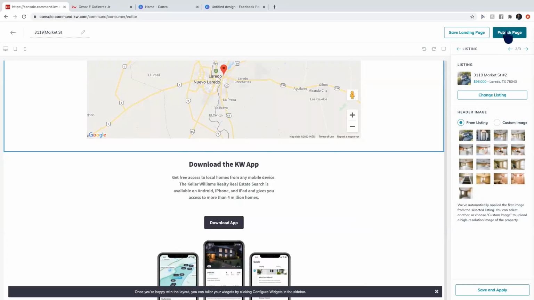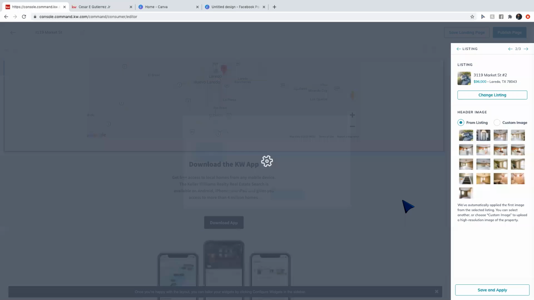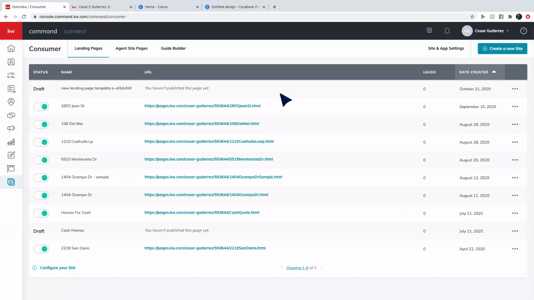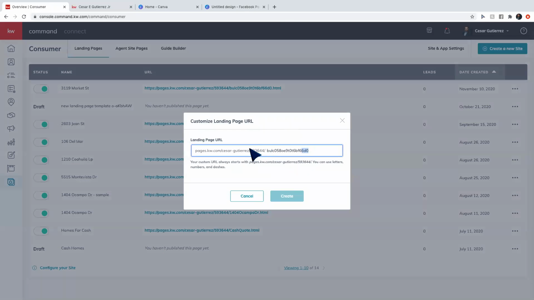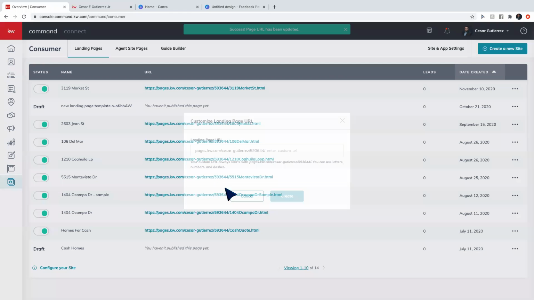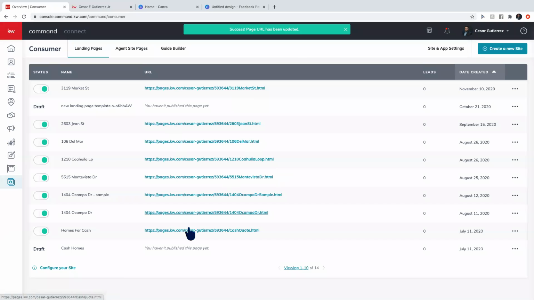And then publish page. Once you publish it, what you want to make sure you do is change the URL, delete all that last part, and just put the address without any spaces. Market Street, create. Okay, so that's the first thing you want to do for a successful campaign. You want to make sure you have an actual landing page.